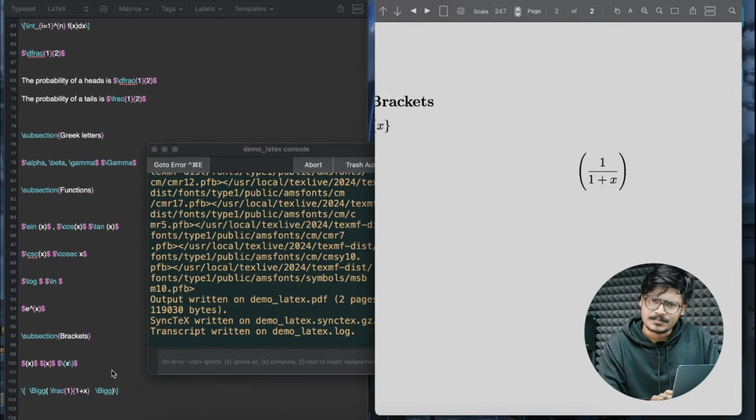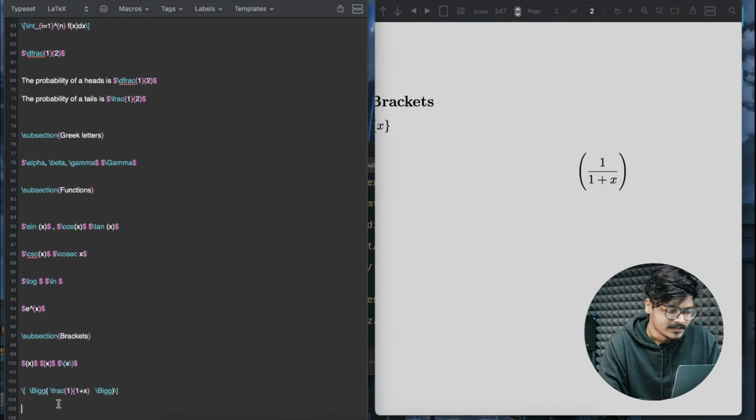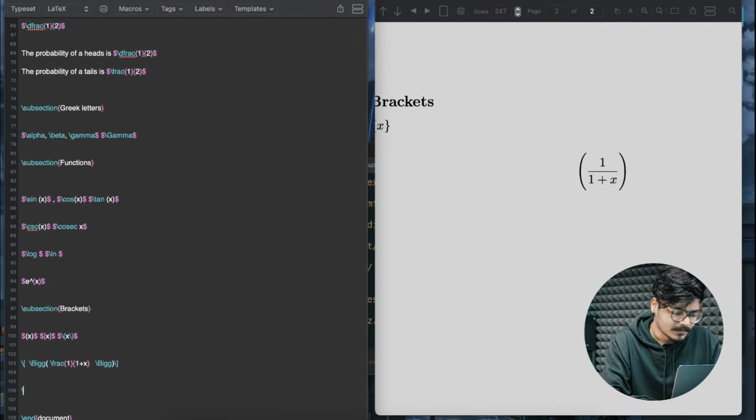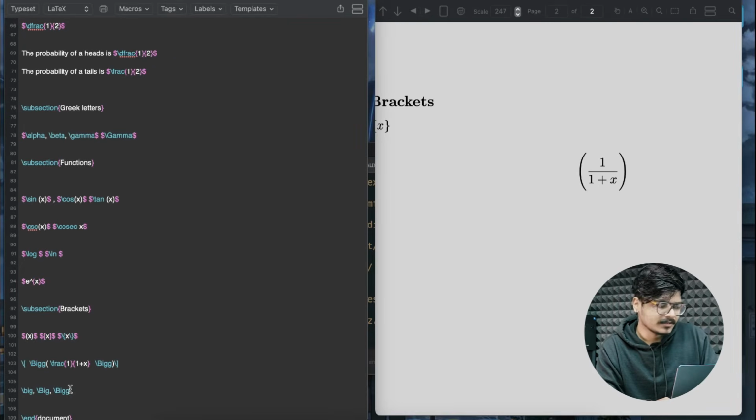Okay, so it's as simple as that. If you want to use bigger brackets, you just need to tell LaTeX that you want to use bigger brackets. Okay, so the three versions that we use are, I'll just write it here, \big, \Big, and \Bigg, right? So these are the three versions of bracket sizes that we use in LaTeX.